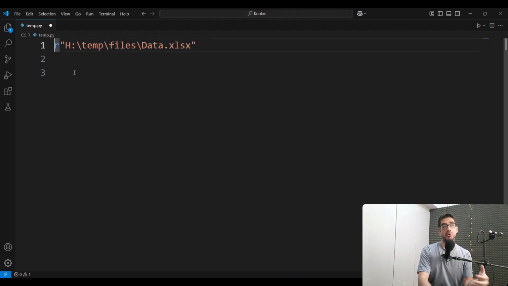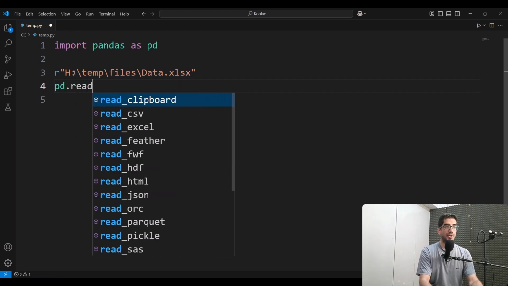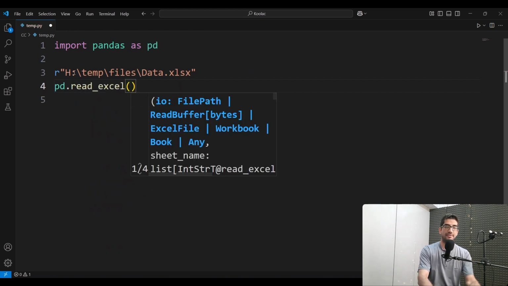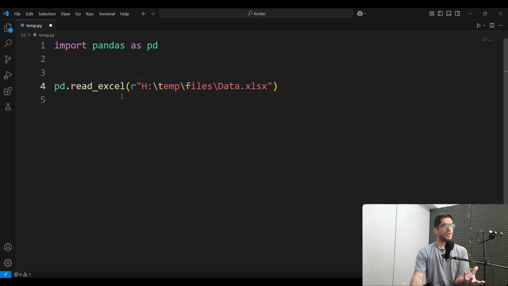In order to read this file, we need to use the pandas package. So I import pandas as pd. And then I simply type pd.read_excel because I want to read an Excel file. And I need to pass the path to this function. And maybe you ask, why are you passing this r before this string, before the path of this file?